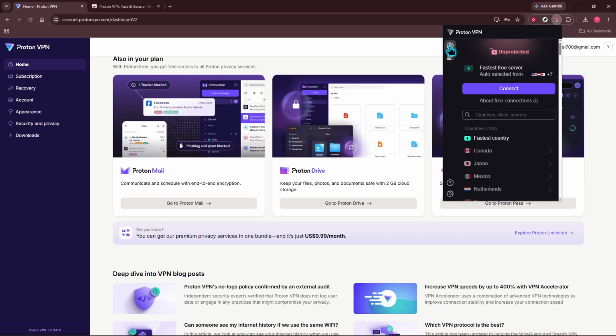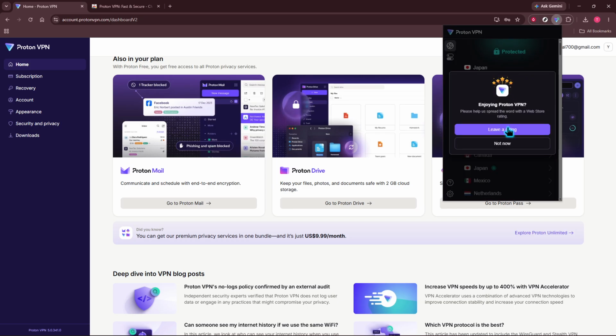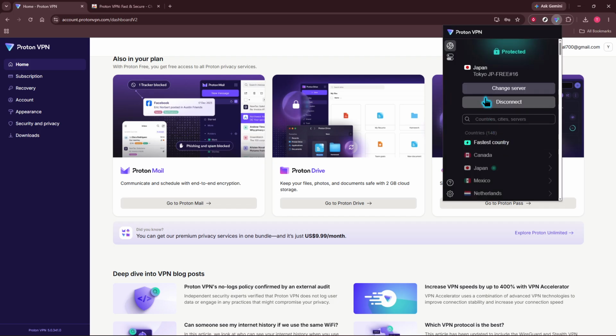To turn the VPN on, open the Proton VPN extension again. The easiest option is to click Quick Connect, which automatically chooses a server for you. If you prefer, you can also browse the available country or server list and choose one manually. After selecting your option, wait a few seconds while the extension connects. When the status says connected, that means the VPN is on and active in Chrome.